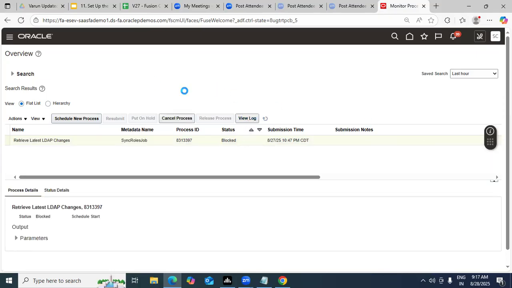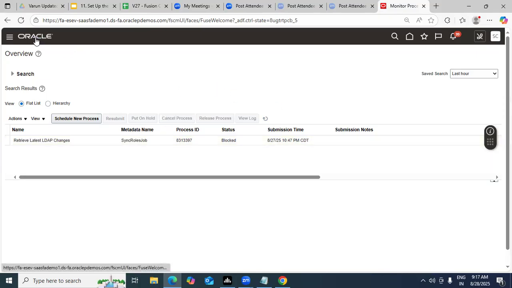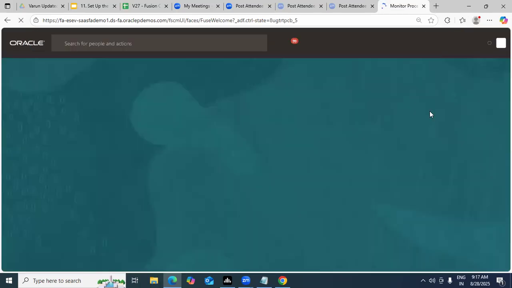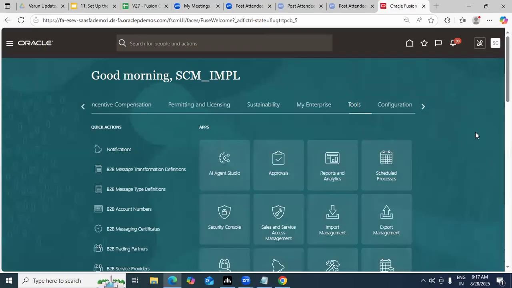From blocked, it will come to your new status. Do remember this. So this is how your synchronization of LDAP can be performed, guys. Do remember this. A few more points we'll discuss, then I'll take all your questions.